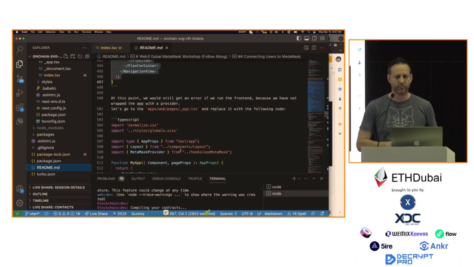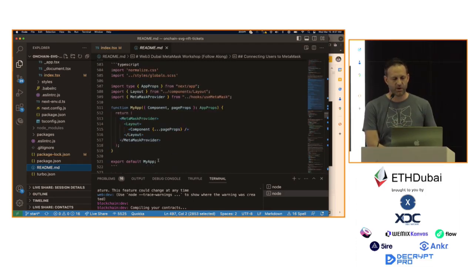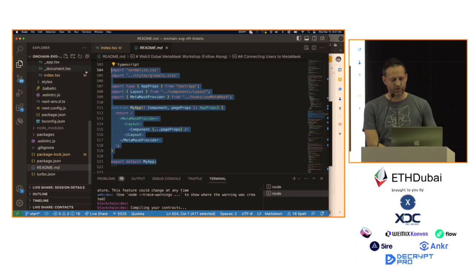Cool. So we can move past that navigation and move on to one of the next components that we're doing. At this point, we would still get an error if we ran our front end, because even though we've done all this cool stuff and we've created this cool context provider, we have not wrapped our entire application with that context provider. So we'll go do that really quick, and then we should be able to see some of this stuff working.